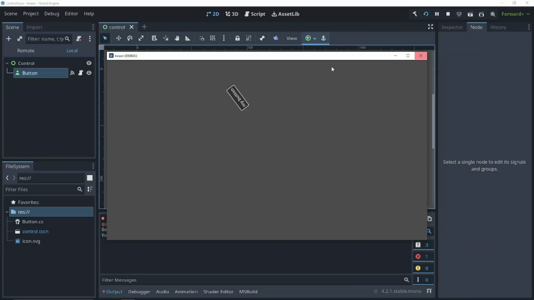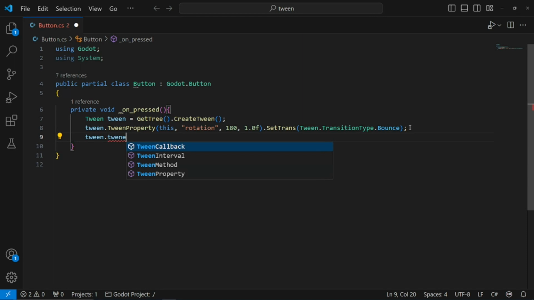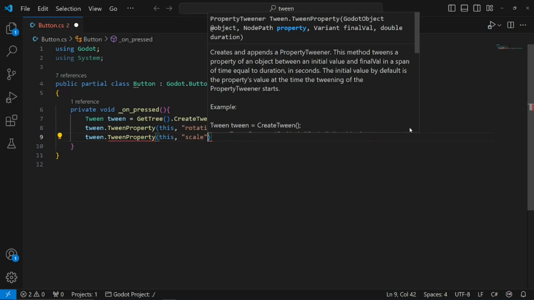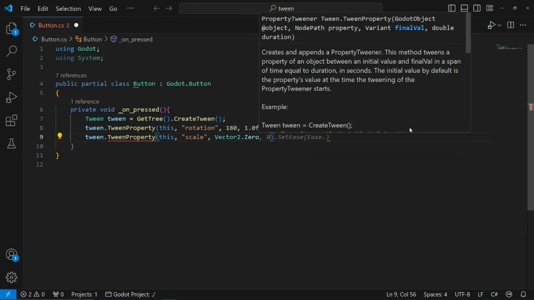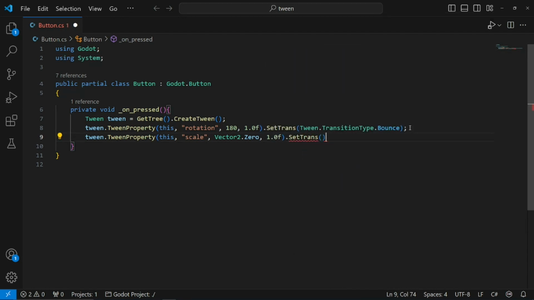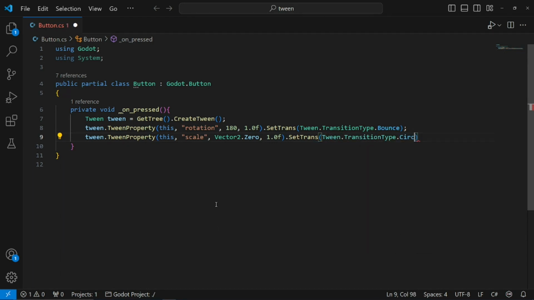But now I want my button to also shrink as it rotates. So let's do that. We've already got the tween, but if we do another tween.TweenProperty here, and let's say this is the scale, Vector2.Zero, 1.0f, then SetTrans to Tween.TransitionType. Let's do circle. It's going to give it a weird effect.